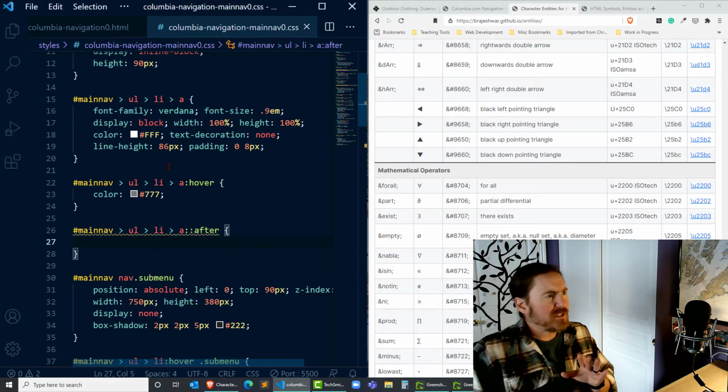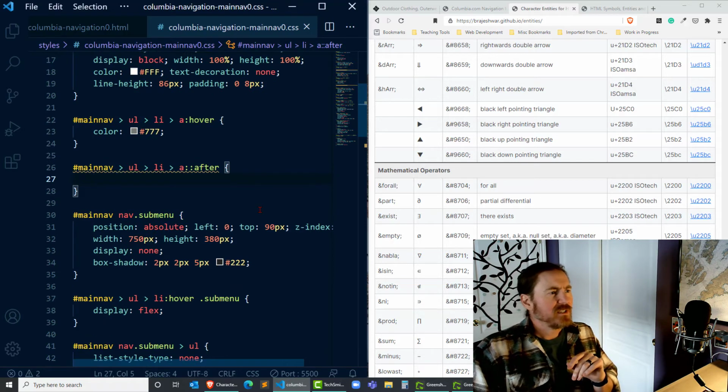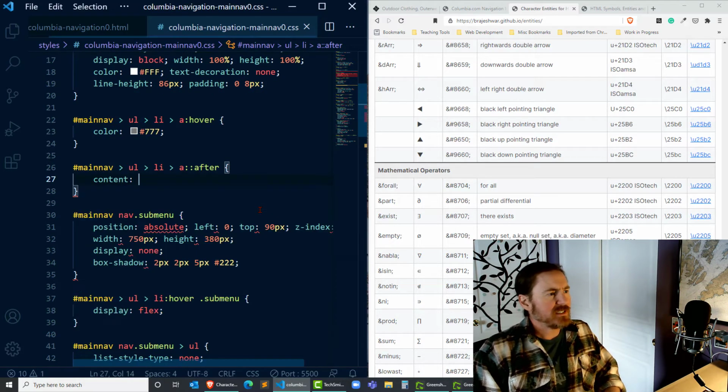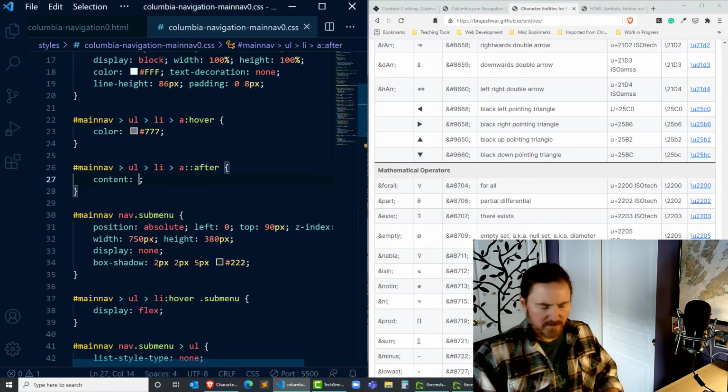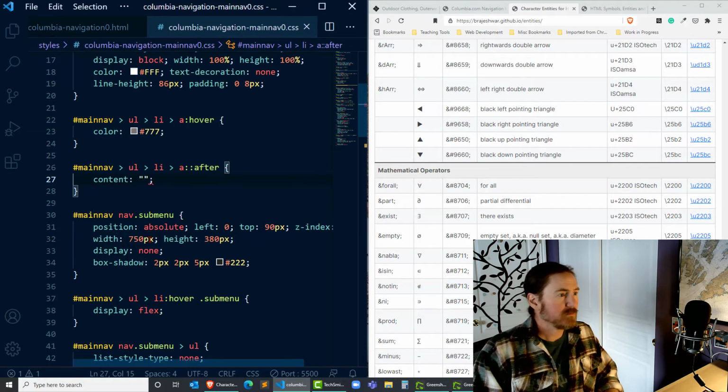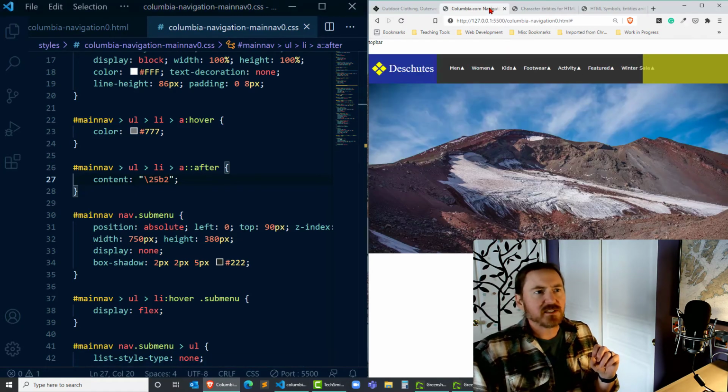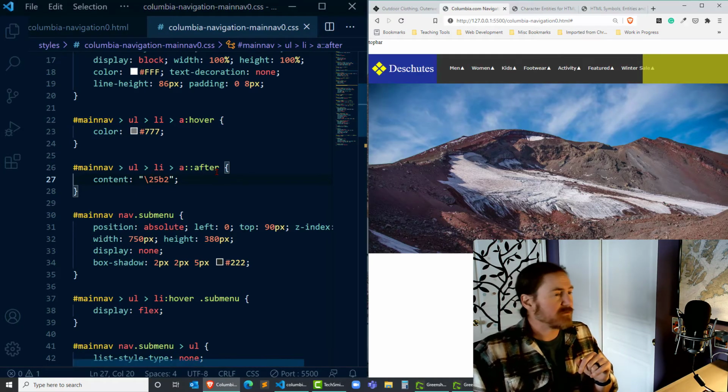Now I'm going to need to be positioning. Is there already a position on this anchor? There is not. So I might add one. That could cause a problem, but we'll see. So let's see. After the content is going to be, what's it going to be? Up arrow is \25B2. Oops. Okay, let's see how that's looking. All right, well, we're getting little triangles, that's for sure.